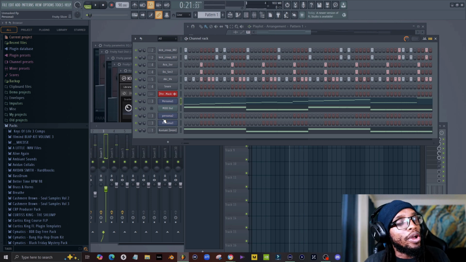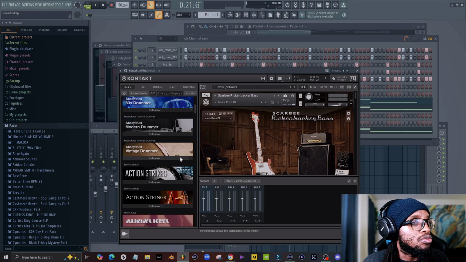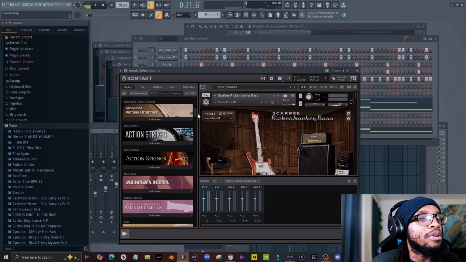So with that, the thing that really stuck out the most with this, as you could probably tell, is the bass line. And right here, I used Contact. I used the Scribe's Rickenbacker bass. It was Scribe's Rickenbacker bass.